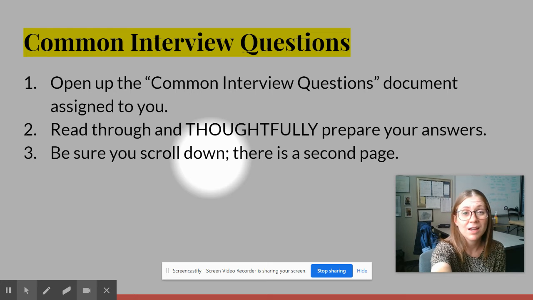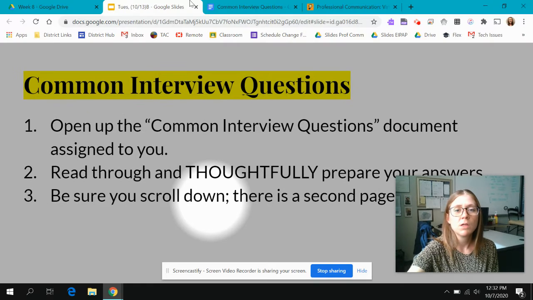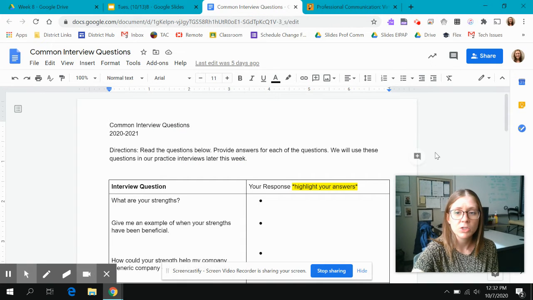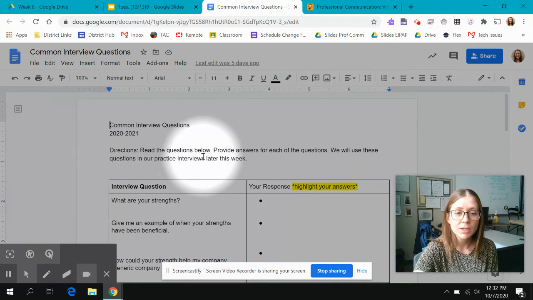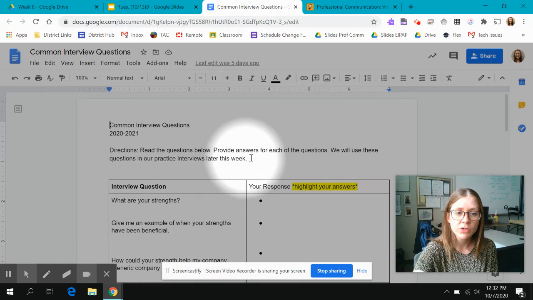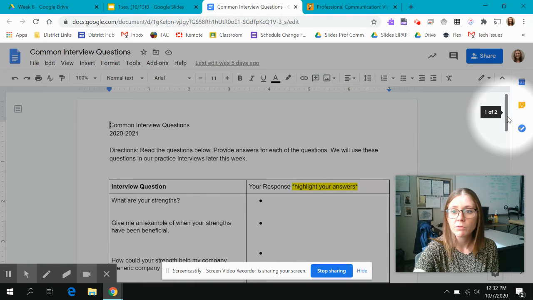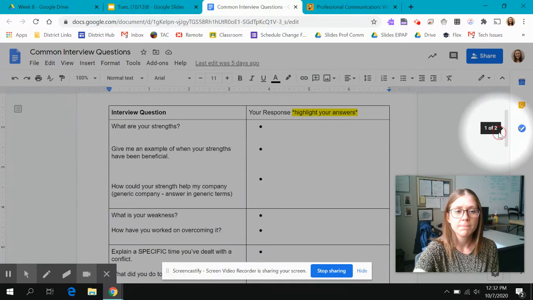Y'all, this is really going to help you when it comes to colleges and your first, or for some of you, second or third jobs. So let's open up common interview questions. This is your assignment for today. Directions: Read the questions below, provide answers, and be prepared for our interview on Tuesday.